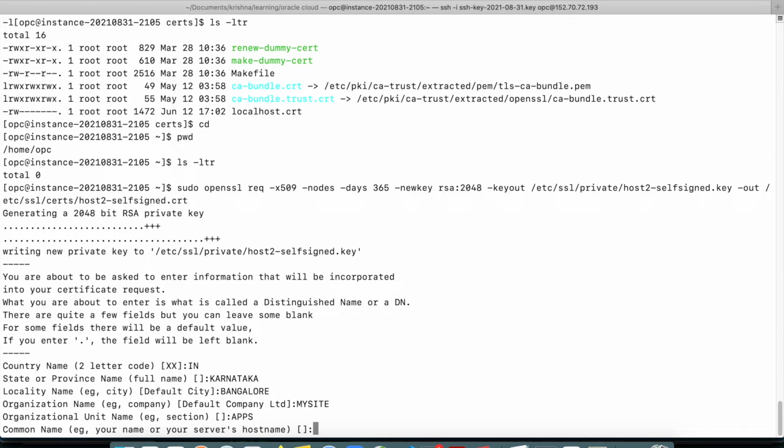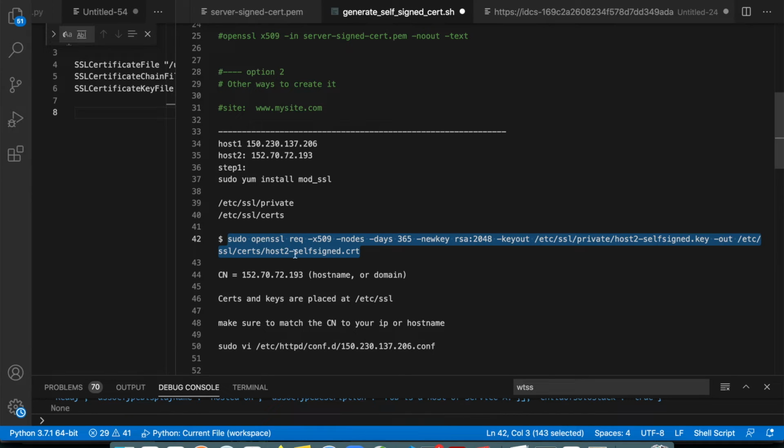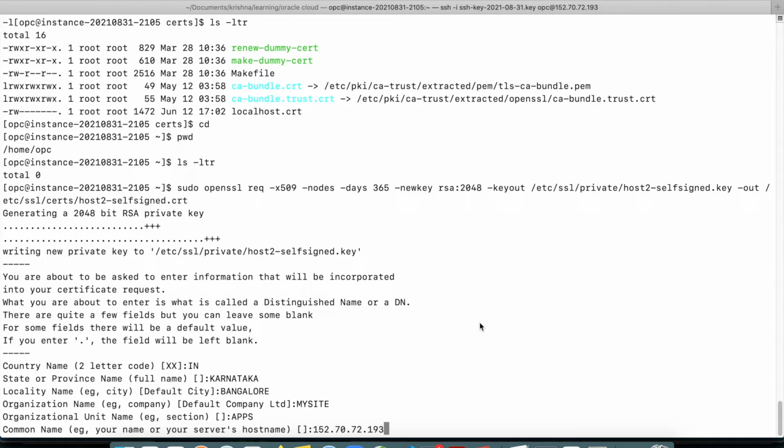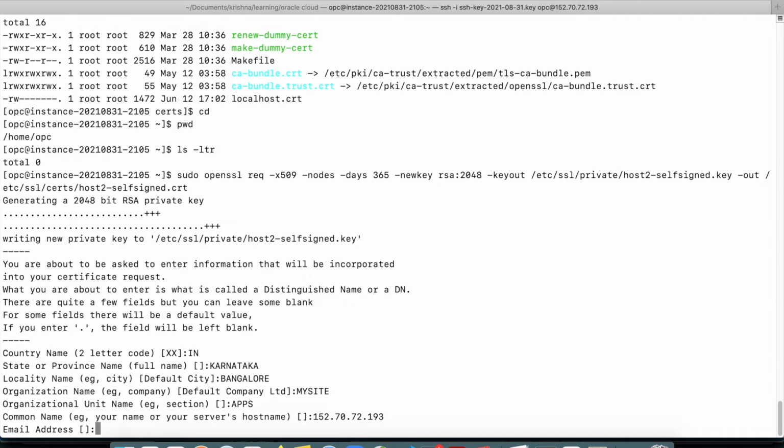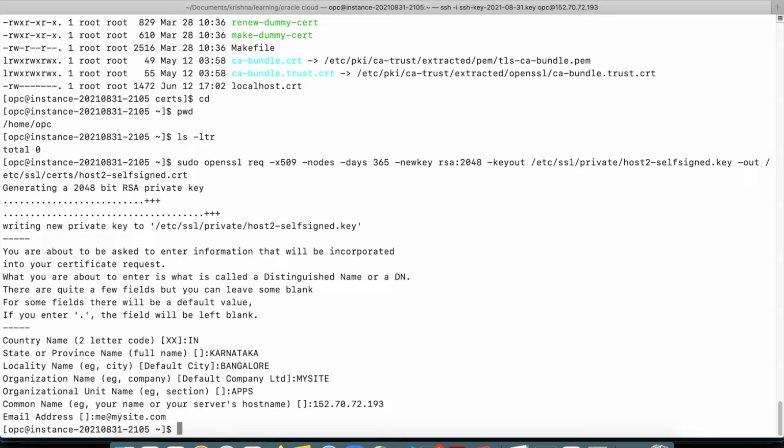Common name. This is very important, as I was telling. This is the very important aspect of creating a self-signed certificate. This should match your website. If you are using a domain name, you have to use that. If you are using a hostname as a URL, you have to give that. I am going to use the IP address, so I'm going to give the IP address. Email address, mysite. This doesn't exist basically.